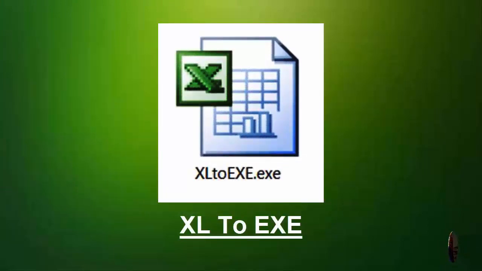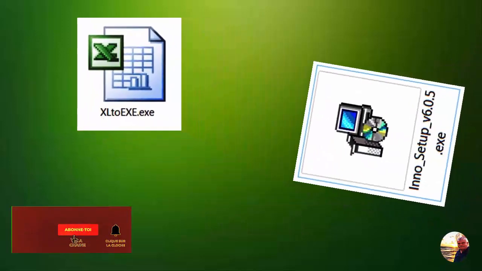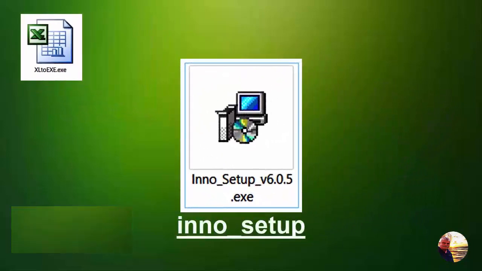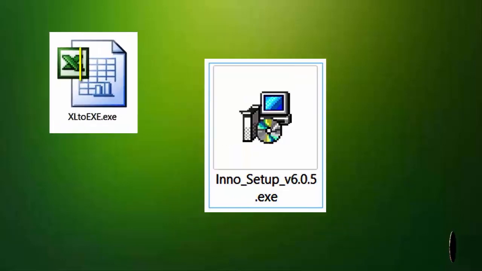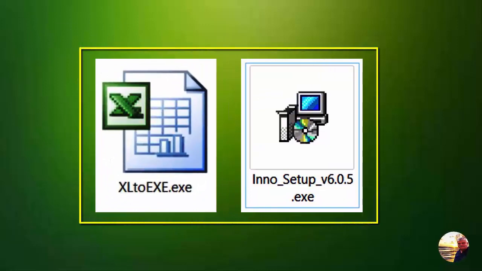XLOXU is a utility for converting Microsoft Excel files in all formats into executable format, from version 97 to 2019, in 32 bits and 64 bits, free and downloadable from the internet. Inno Setup is a free installer for Windows programs. It supports the installation of your program for easy distribution on the hard disk, also free and downloadable from the internet.